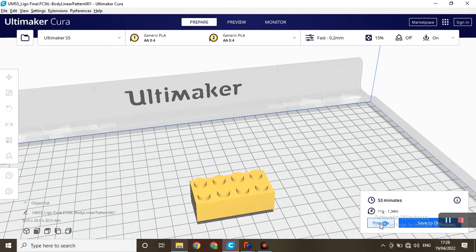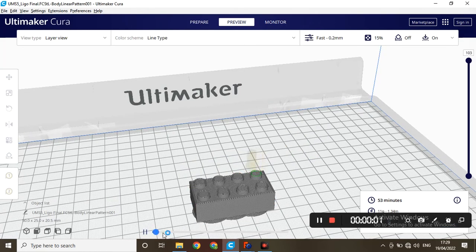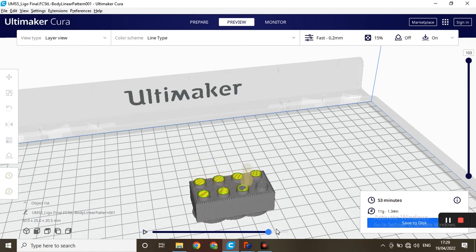Let us click preview here to see it better. Here we can see the video preview, how it will look like. The preview we can check here also.